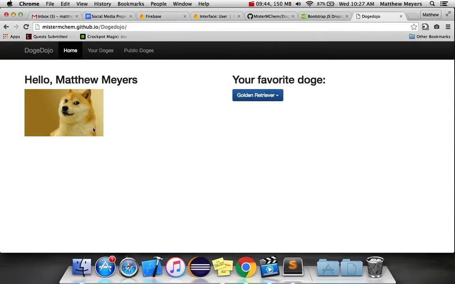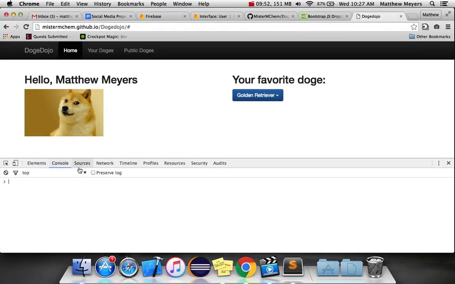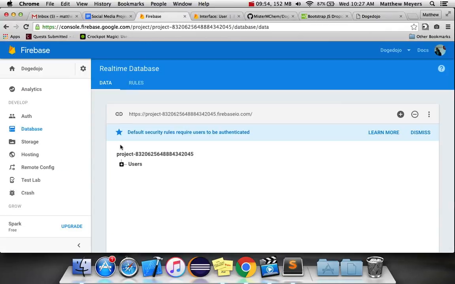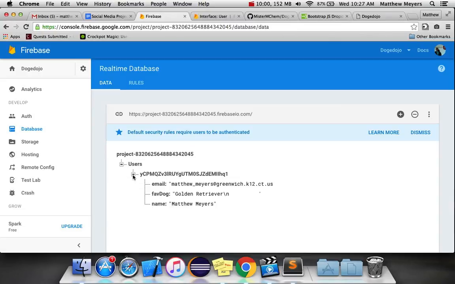Okay, so all good. Let's see if the dropdown works. Any errors? Doesn't look like any errors. So let's go to our Firebase and, oh, look at that. So we have a user's node. Here's my UID, email, favorite dog, and that slash n might be problematic, but we can fix that.